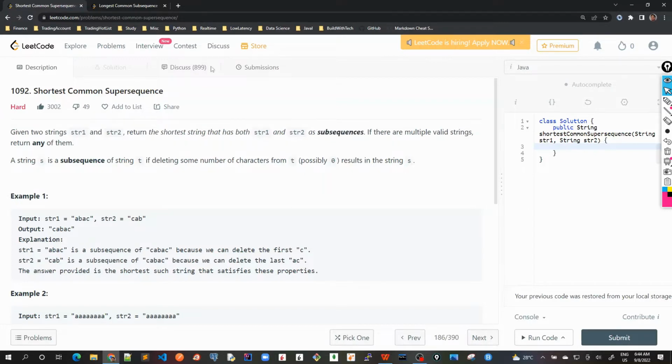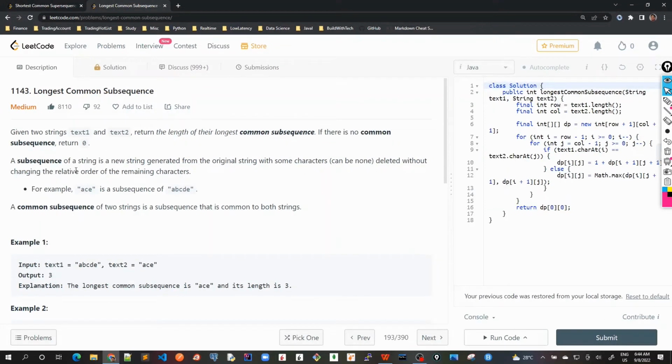So what is a subsequence? A subsequence of a string is a new string generated from the original string with some characters, which can be none, deleted without changing the relative order of the remaining characters. So it means that the most important thing here is that we can remove some of the characters from the original string, but the order of the characters should still be intact.